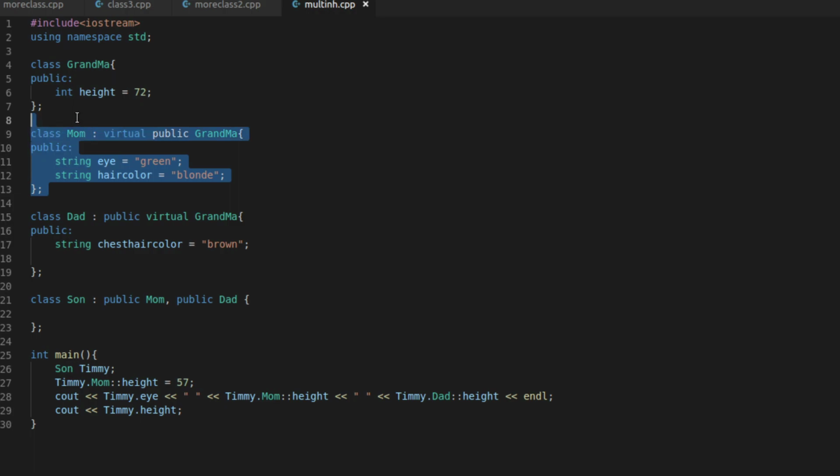And you got to put in the virtual part at this level. Don't put it at this level or at this level because it won't work. It has to be at this layer, okay, at the middle layer of the diamond, okay?